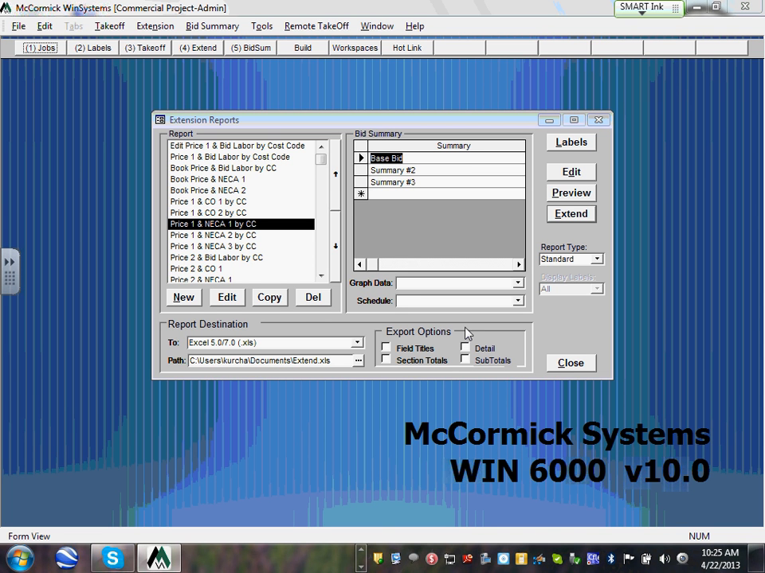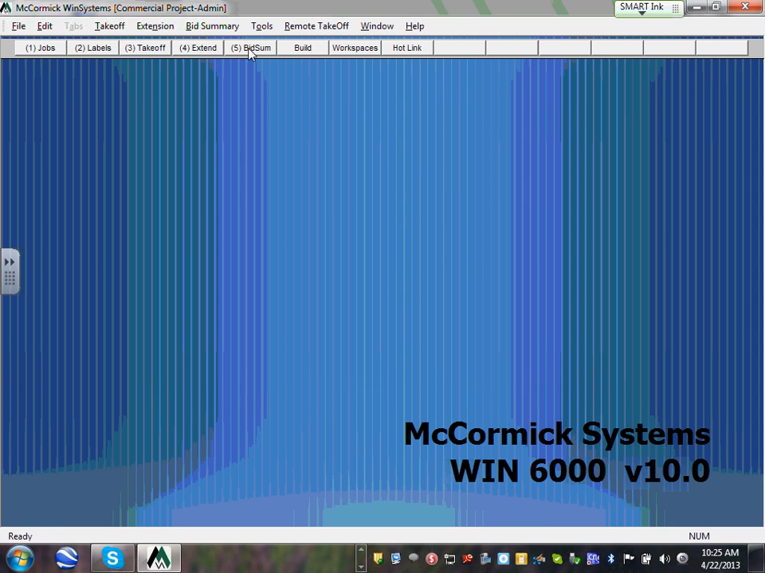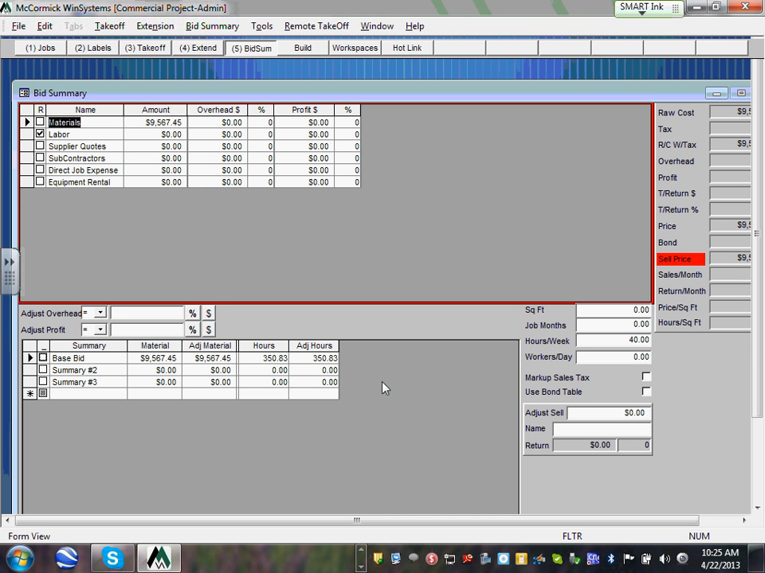Now, how hard is that? The only thing I would like you guys to remember is let's use price 1, Nika 1, and please change the extension to Excel. It will dump it in an Excel sheet for you. When you're done here, all you have to do, guys, is close that baby and go to the last step, which is bid summary. The last step is bid summary.